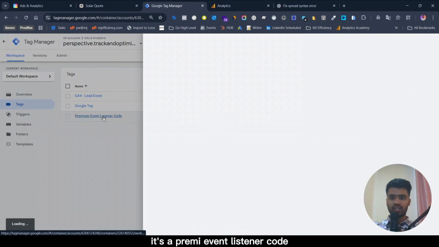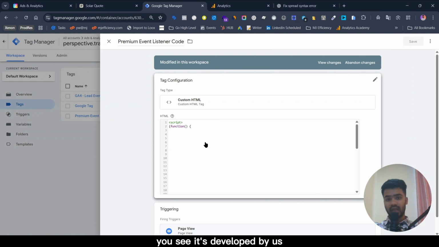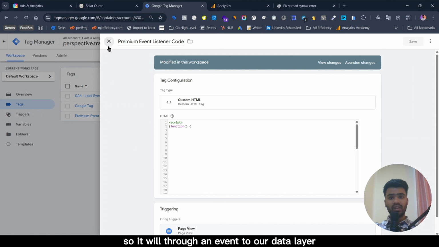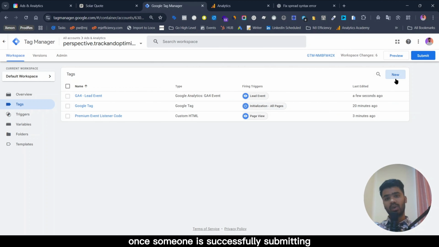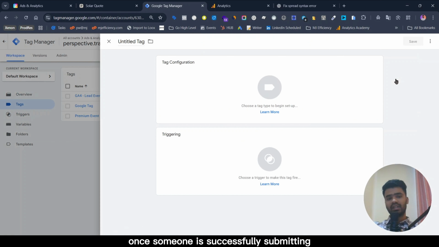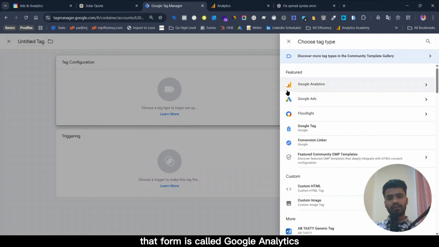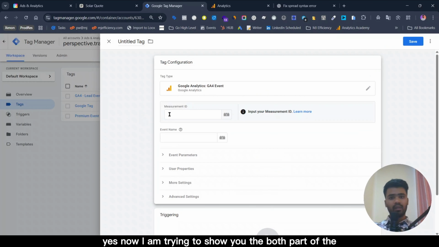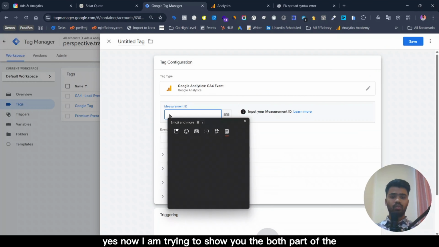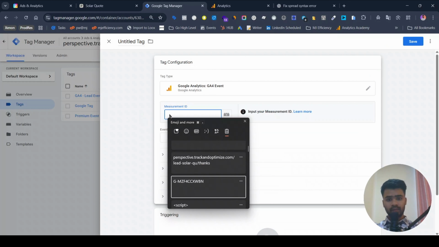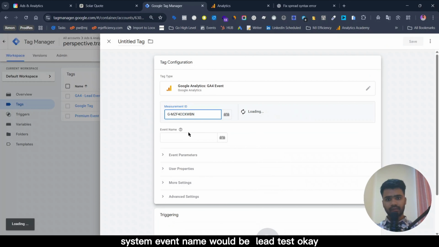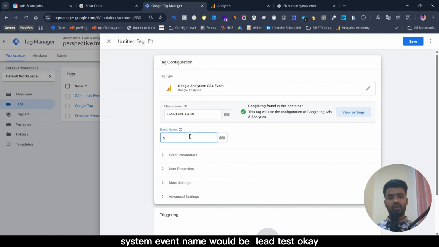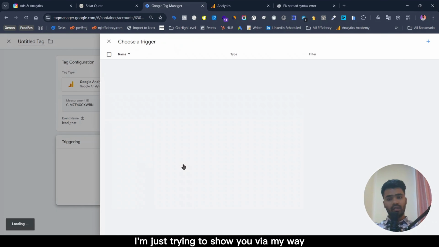It's a premium event listener code. You see, it's developed by us. So it will throw an event to our data layer once someone successfully submits that form, called Google Analytics. Yes. Now I am trying to show you both parts of the system. Event name would be lead test. Okay, it's not a standard event. I am just trying to show you via my ways.